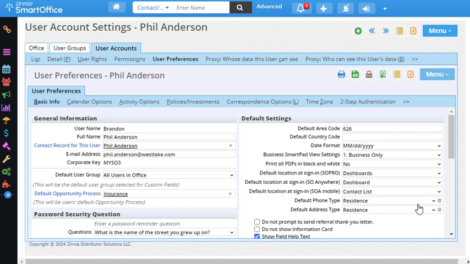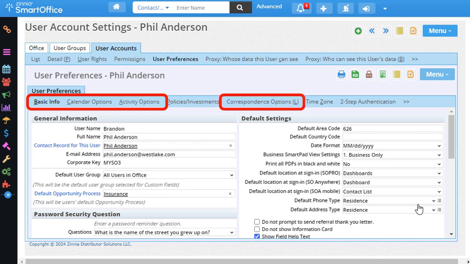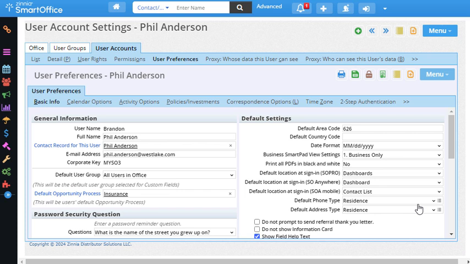In this session, we're going to take a quick look at a few of the more helpful settings on the Basic Info, Calendar Options, Activity Options, and Correspondence Options screens. Depending on your user rights, not all options demonstrated in this class may be available to you.